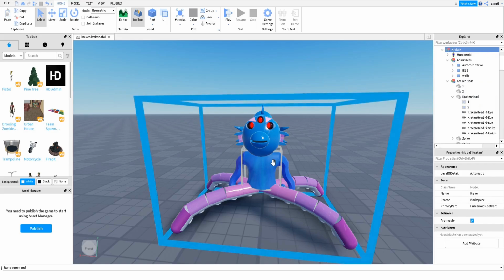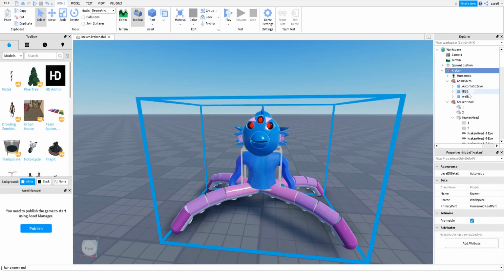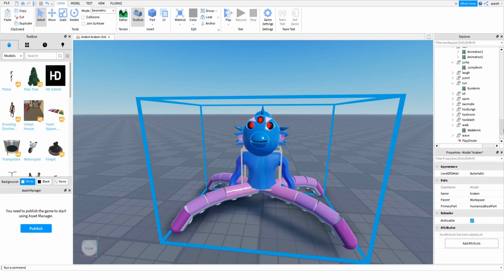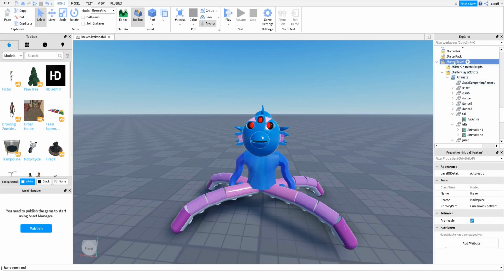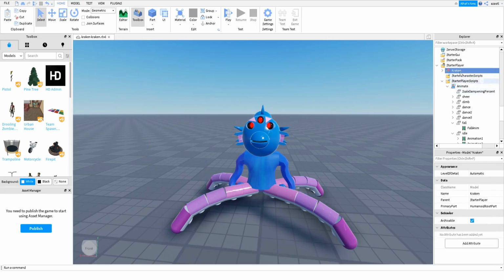Now, this guy, I'm going to duplicate this guy, Control C. And I'm going to paste it here in StarterPlayer, paste into. And then I'm going to change the name to StarterCharacter. That's it. Okay, then just let me go to Roblox. You go to Create, and in Create you look for your animations.